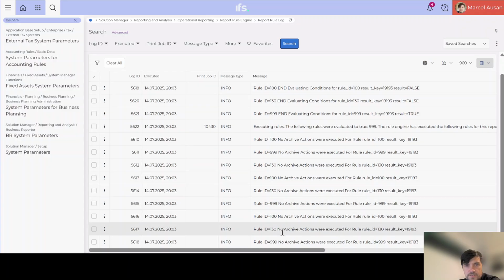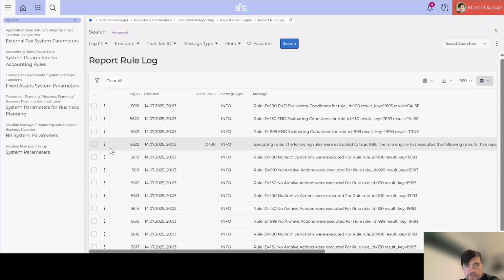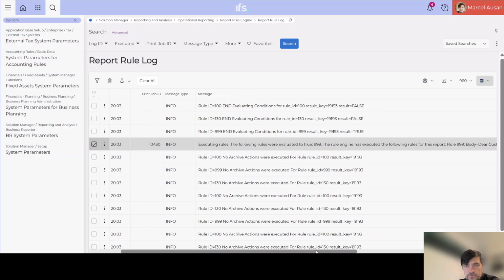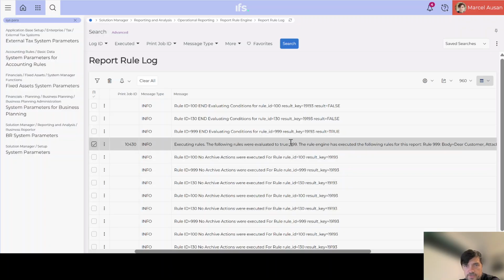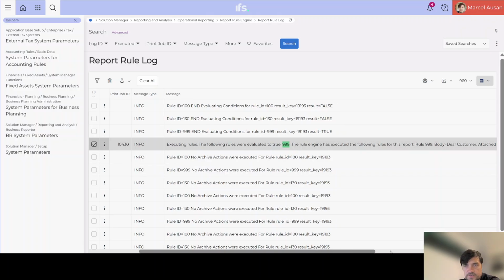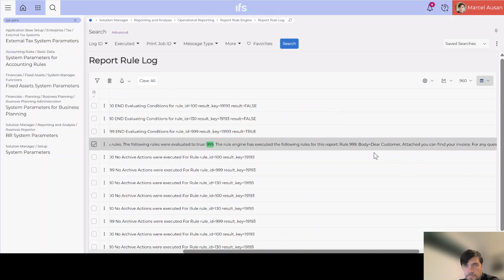Yeah, and we can see that all the different rules were evaluated, and here we can see the following rules were evaluated to true. 999 is the one that we created. Yeah, and we see that it's starting to build the email body and so on.